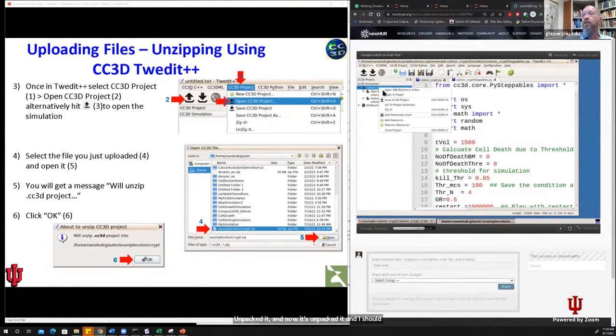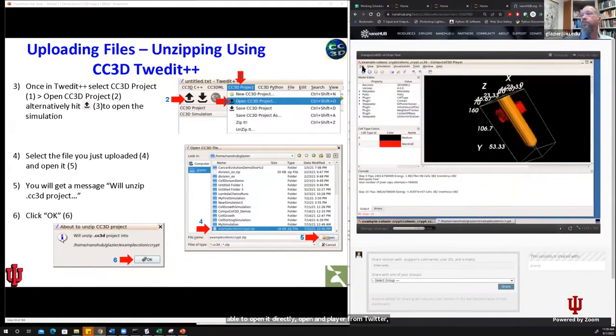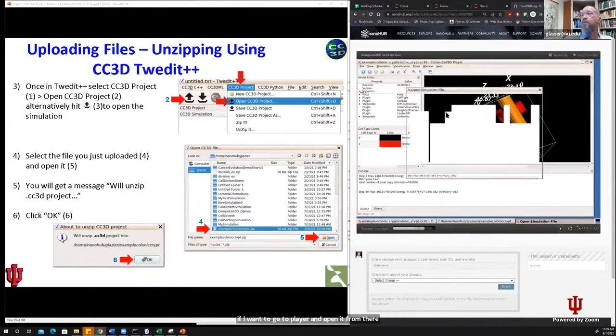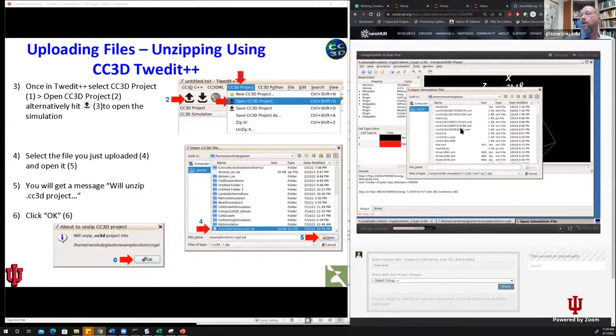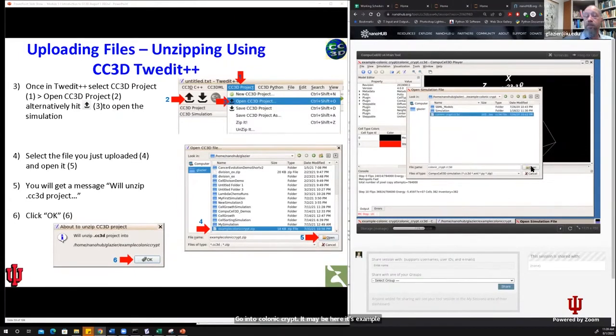And I should be able to open it directly. Open in Player from Twedit. Or if I want to go to Player and open it from there, File, Open Simulation. Let's see, I should sort by name. Colonic crypt, it created a new replica of it. Go into colonic crypt, it may be here, it's example colonic crypt, I have to go down one to find the name of the file.